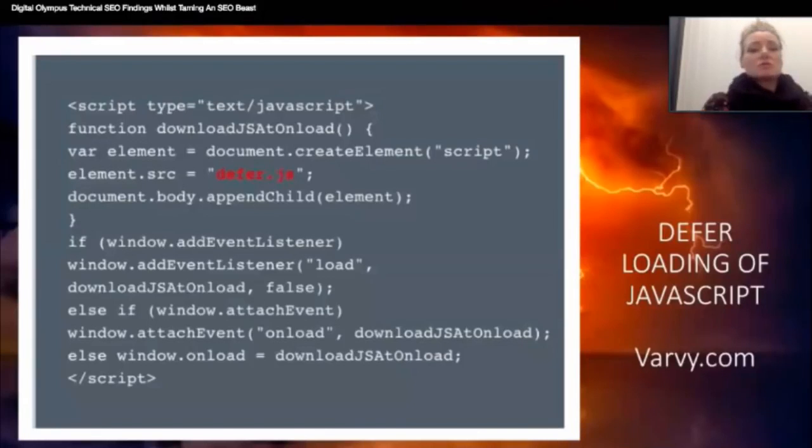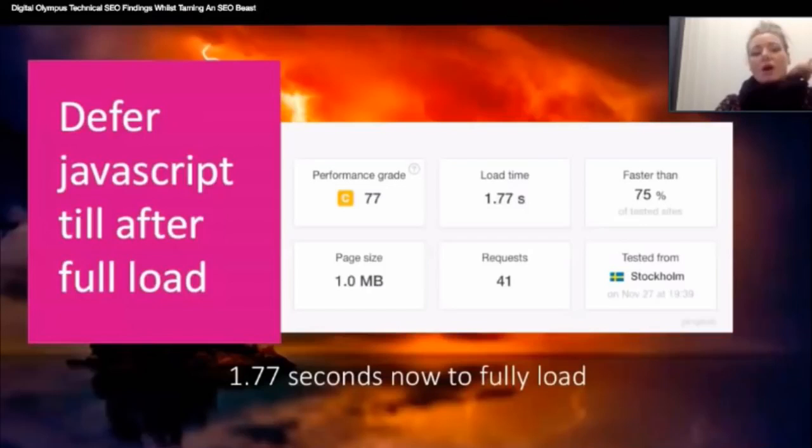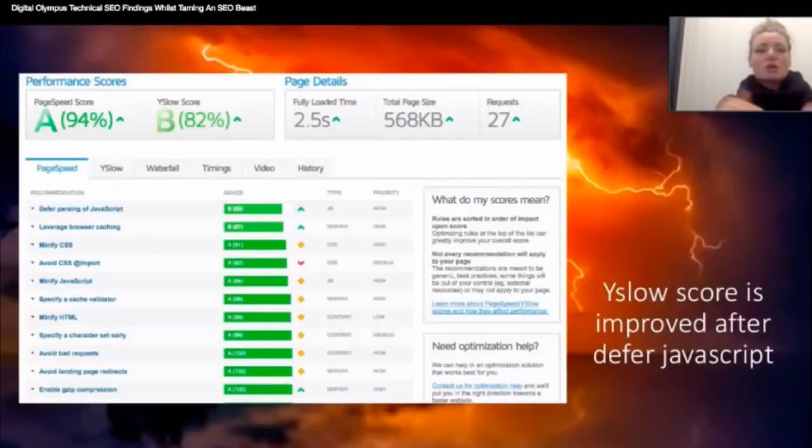So then what did we do? So next we added the defer loading of the JavaScript so that actually the whole page is loaded and then the JavaScript is called, because we wanted to clear that critical interactive path, if you like, right at the end, yeah. So it's going a bit better, okay. Deferring JavaScript till after the full load, 1.77 seconds, yeah. So on YSlow now, as I say, we've still got things to do, yeah.